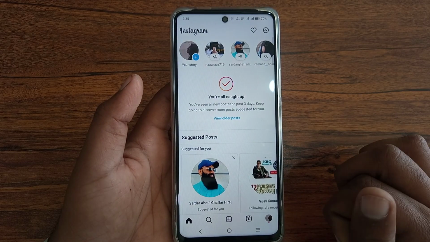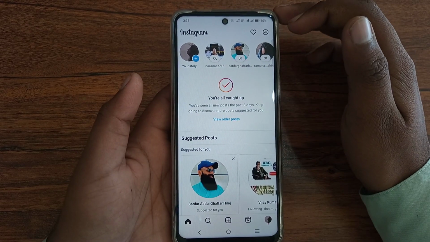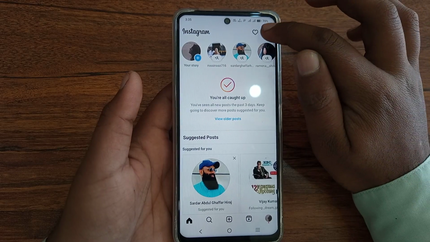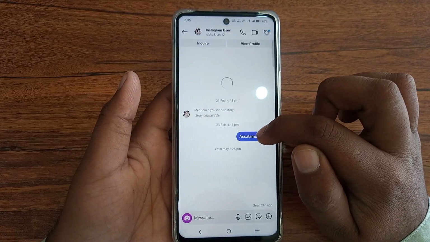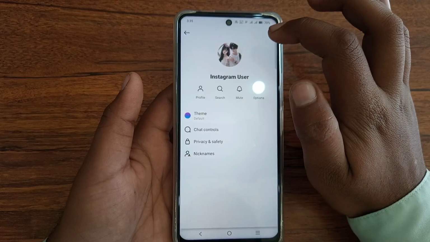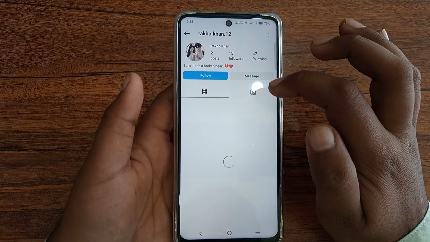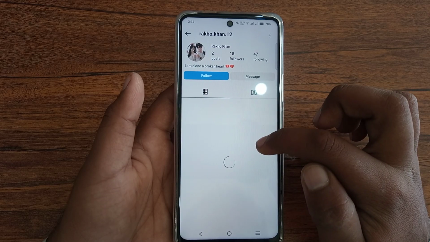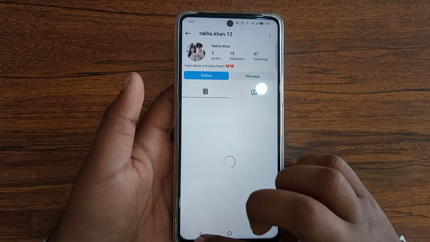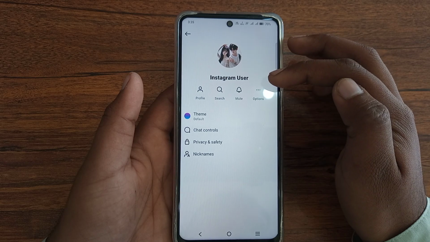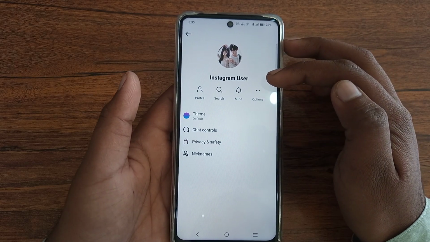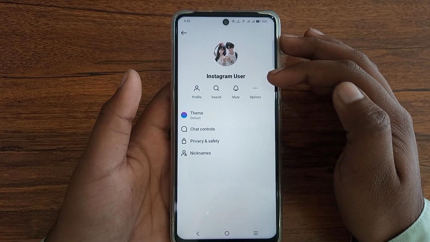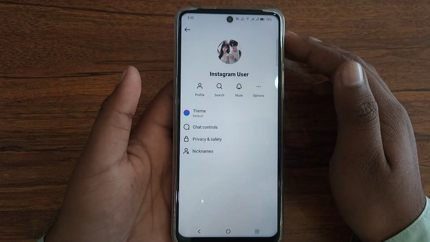Here's the second method. You just have to go to your direct messages, open his chat, and now open the profile. Here you can see that I can't see any posts of the person, and the username is not available, so it means that the person has blocked me on Instagram.